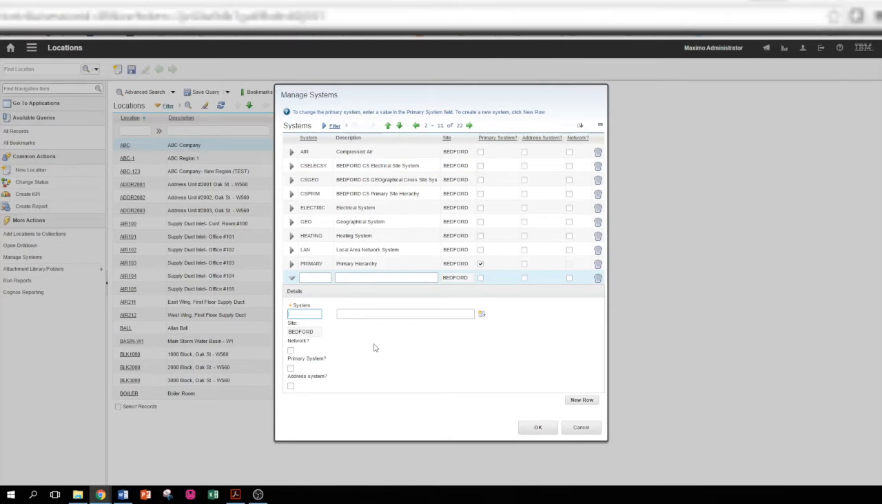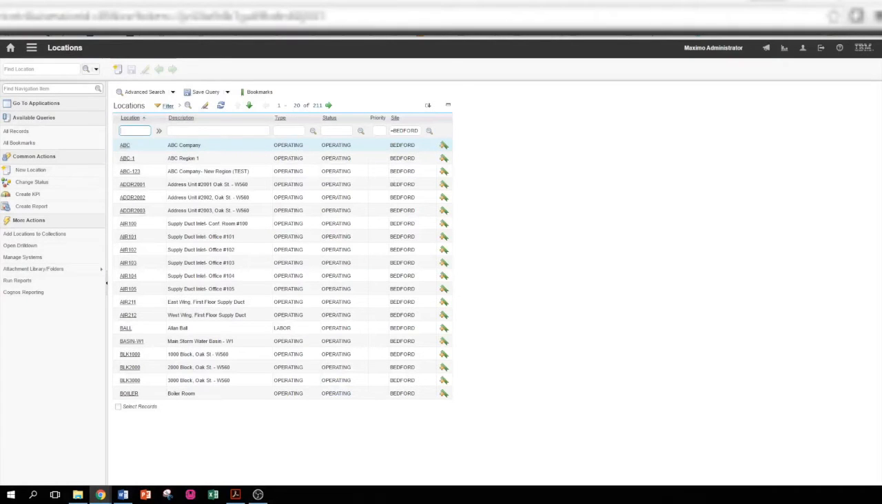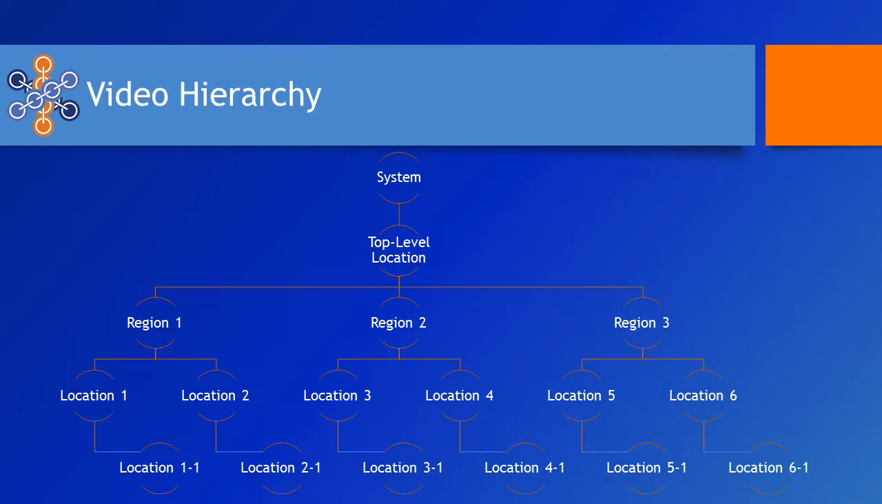So now that we're here, we will click New Row and name our system. I'm going to name this system Video, and fill out the short description to read Video System. Now, once I've created my system, I can begin to create locations to match with the hierarchy I have outlined. I have chosen to set up my hierarchy like this. I'm going to have a system at the top, followed by a top-level location.